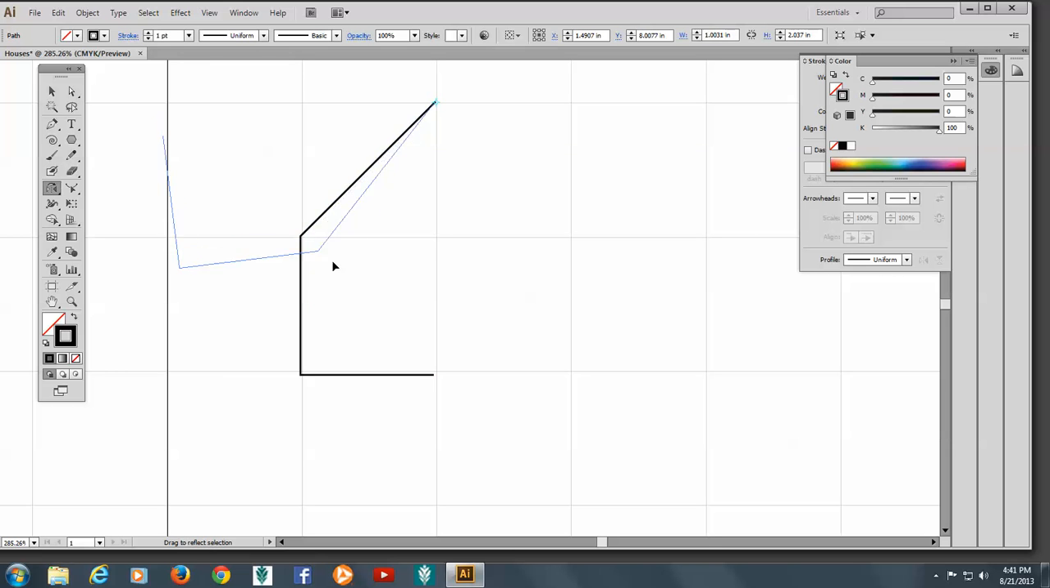I'm going to drag this over to the side, but I'm not going to let go of my mouse. What I'm going to do is I'm going to hold down my Alt key or Option key, and you see I have a double arrow there, a white one and a black one. That means I'm going to make a copy of it. And I will release my mouse and then my Option key or Alt key. And there I have another house.